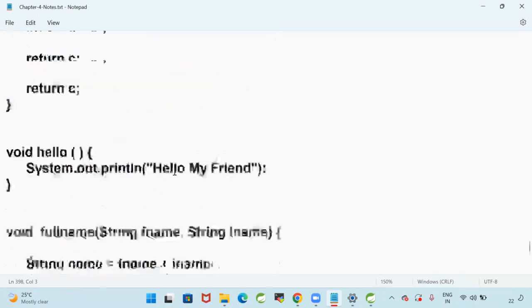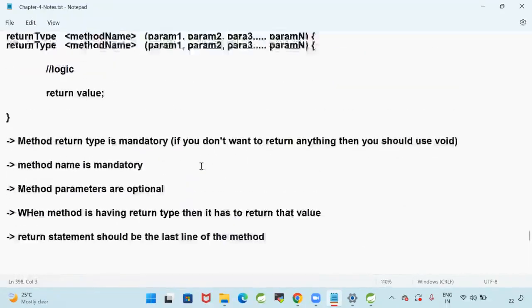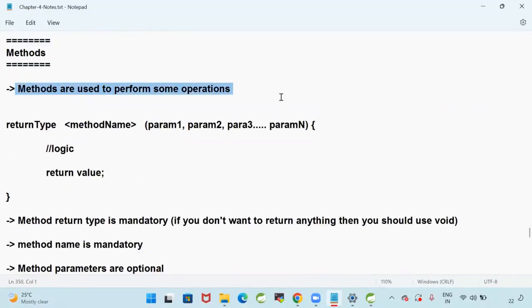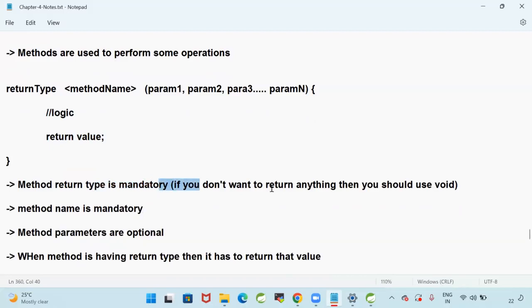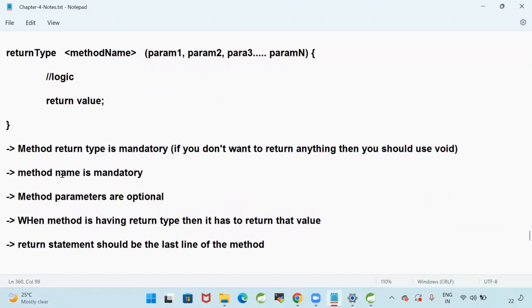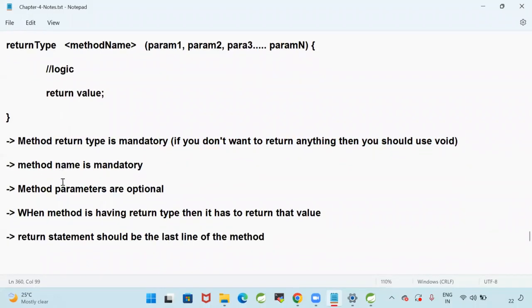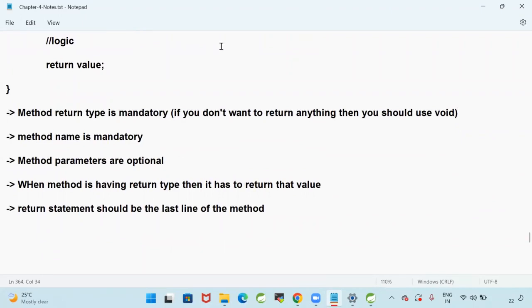Look at this. Can you please read these points once? Methods are used to perform some operations. A method will have a return type. Name will be available. Parameter also will be available. Logic and return value. Method return type is mandatory. If you don't want to return anything, then you should use void. A method should have a name. For every method, name is mandatory. Method parameters are optional. If you want to take some input for the method, then only use the parameter. Otherwise, don't take the parameter.